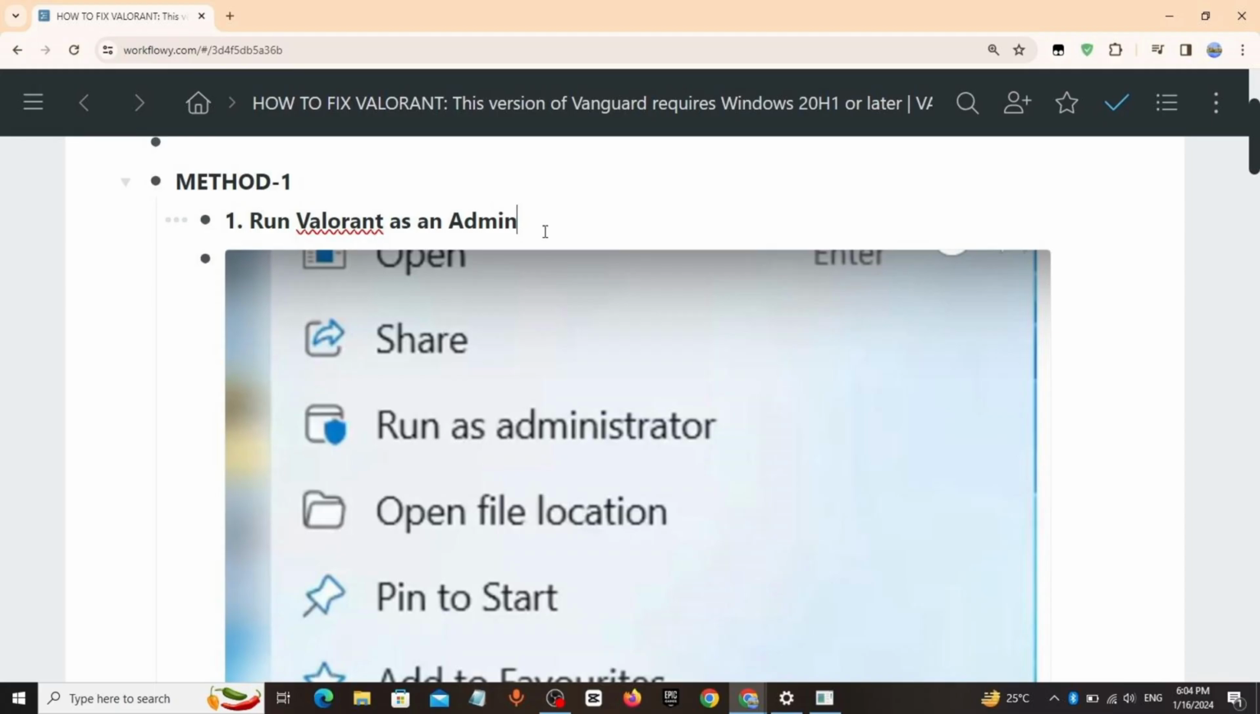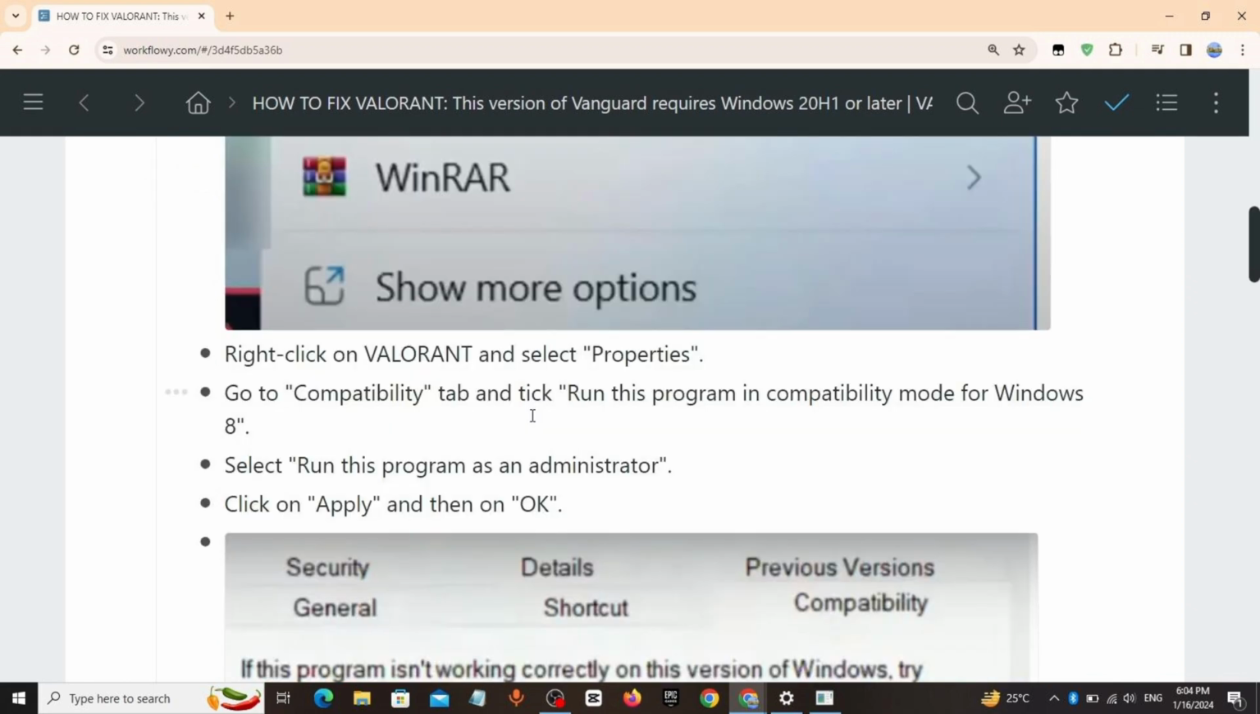Method 1. Run Valorant as an admin. Right click on Valorant, select Properties, go to the Compatibility tab, tick "Run this program in compatibility mode for Windows 8", select "Run this program as administrator", click on Apply, then on OK.